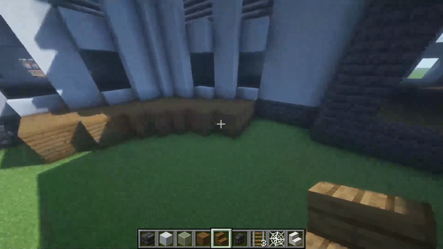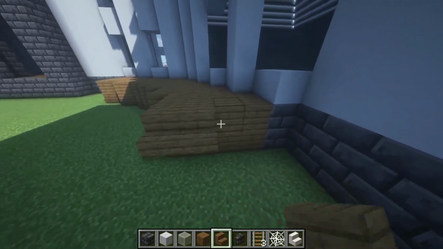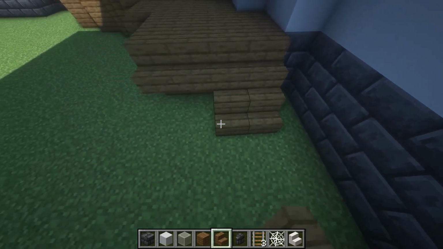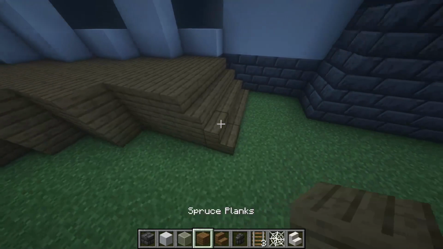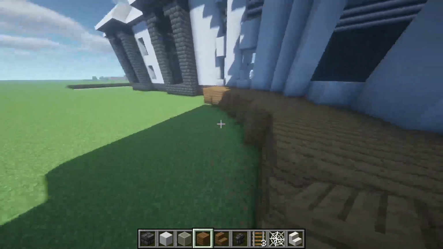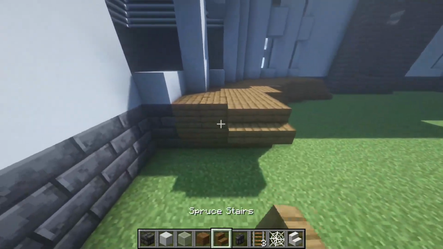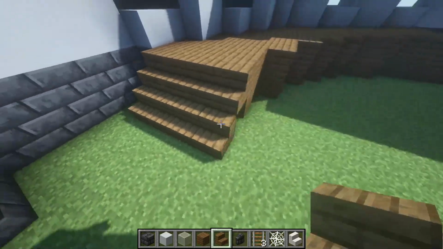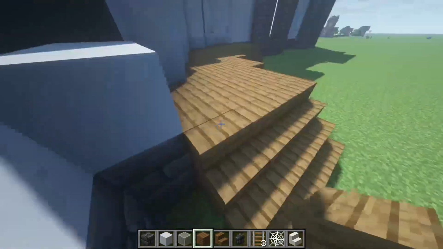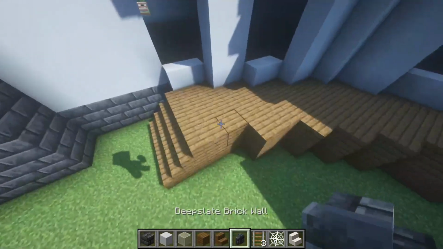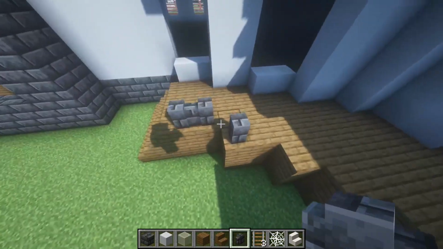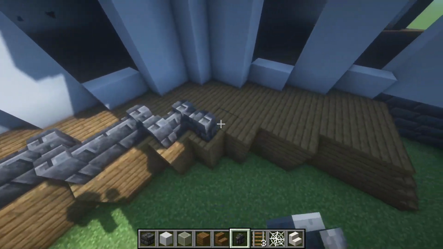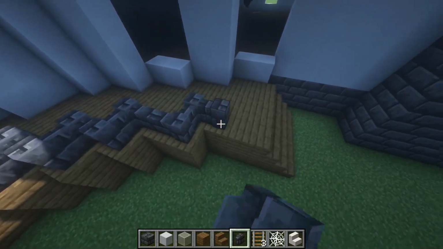And from that, we're just going to place stairs here, here, just fill in these little gaps. And you can place a wall of choice all the way around, right to there.